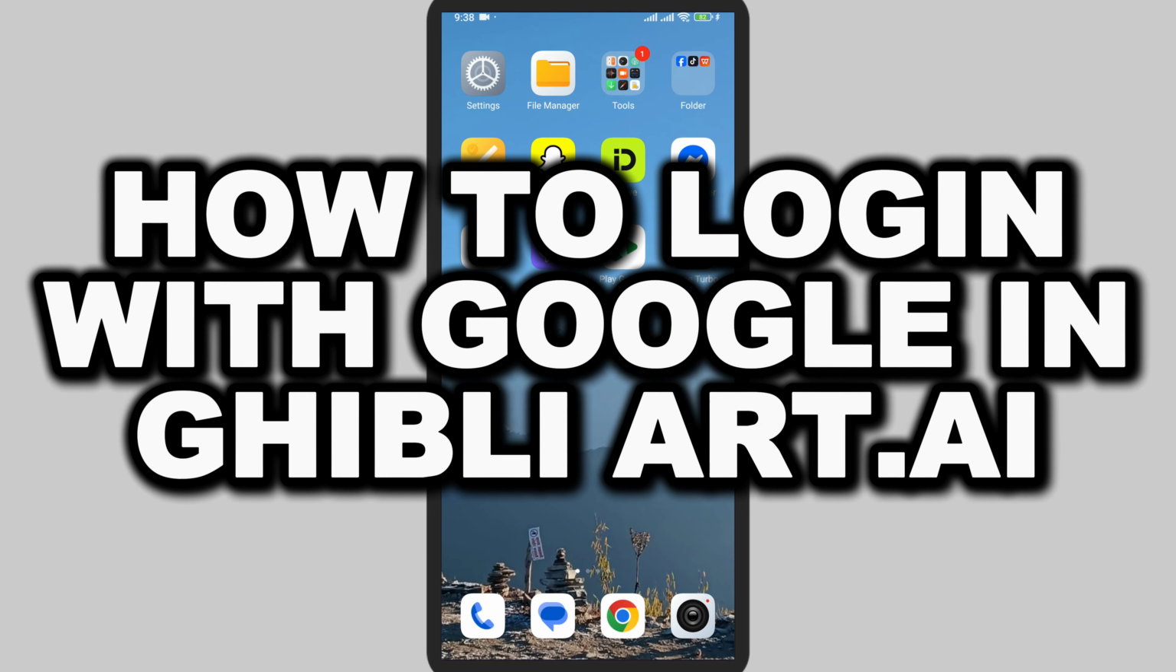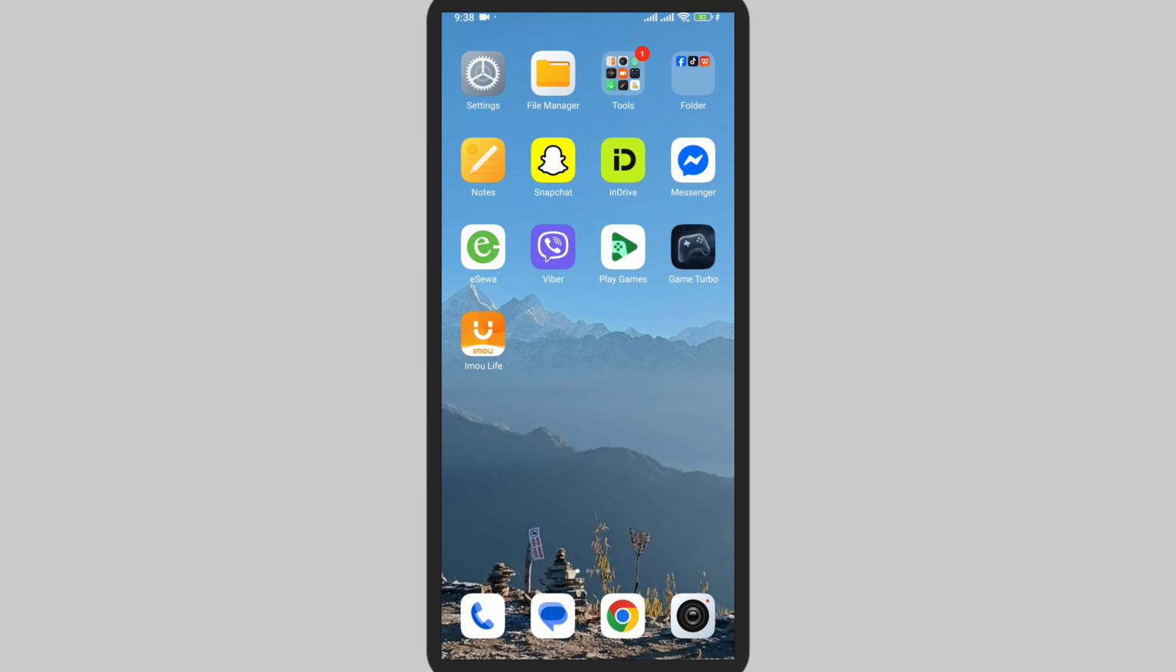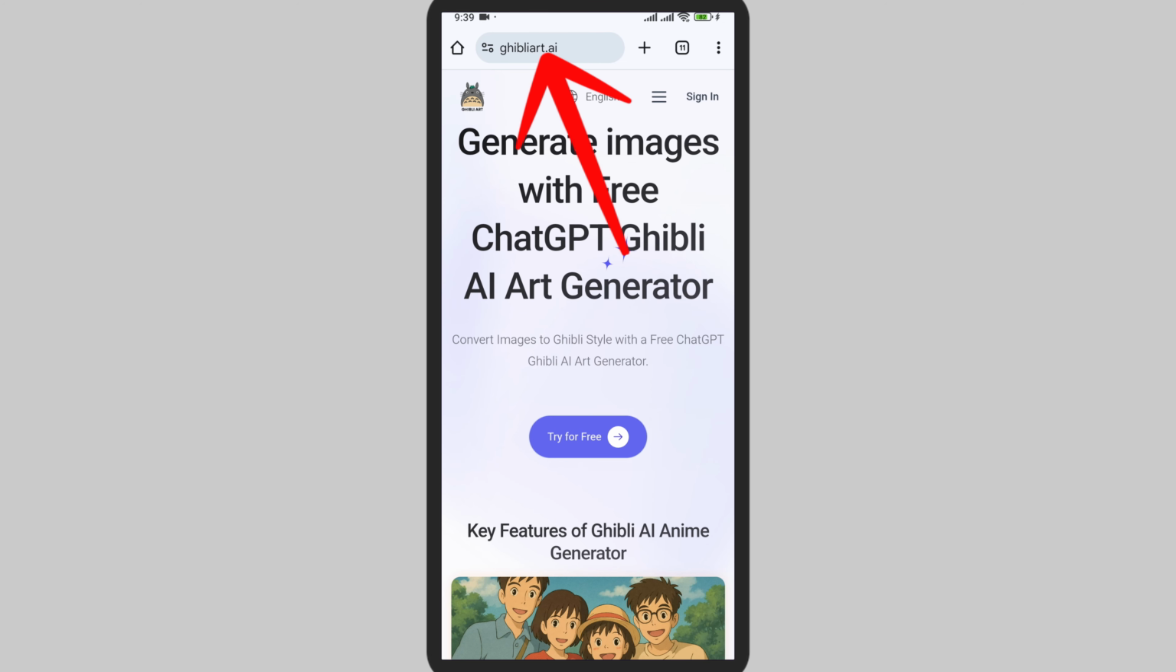How to log in with Google in ghibliart.ai. In this video, I'm going to show you how you can log in through Google. First of all, open your web browser that you use. In this video, I'm using Google Chrome. Now, you must enter this website called ghibliart.ai.